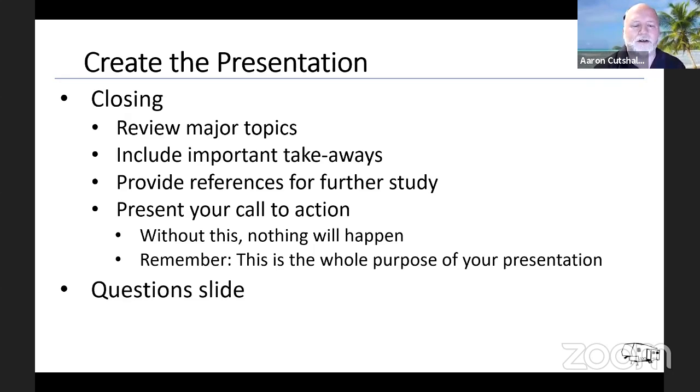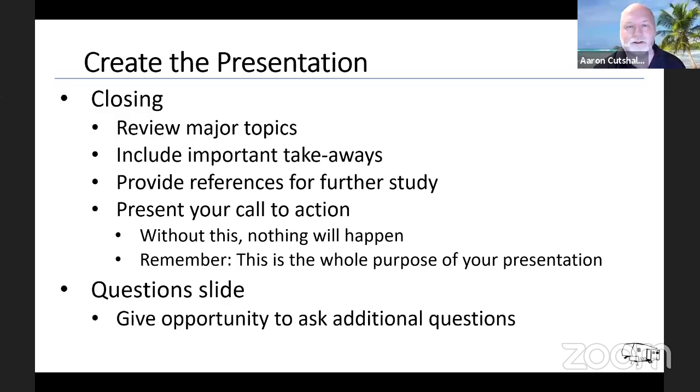I always include a question slide. This is going to be a point at the end of the presentation where it gives the audience an opportunity to ask additional questions or questions that they may have had on their mind, or in the case of a virtual presentation, where the moderator may be collecting questions to present at that point.